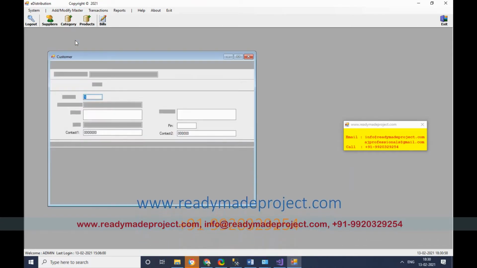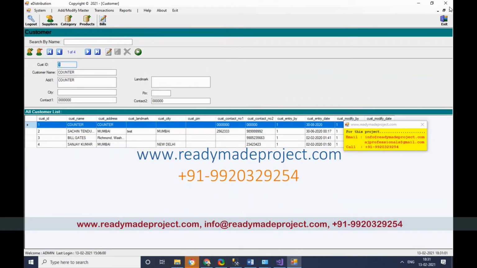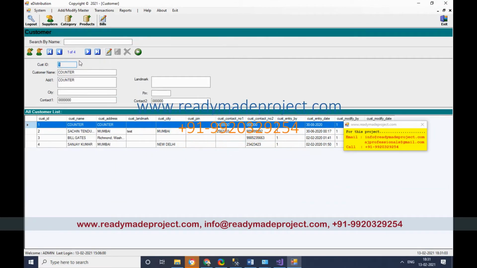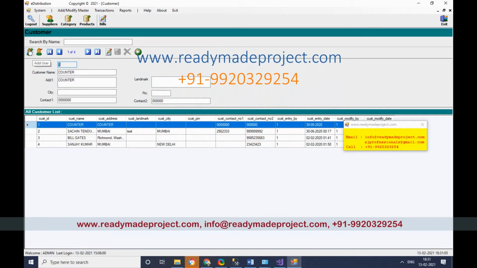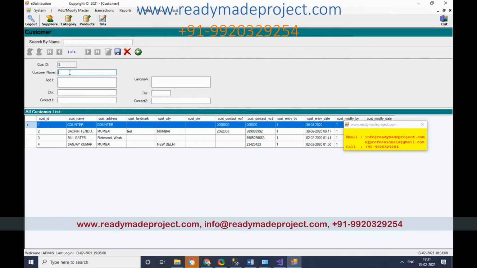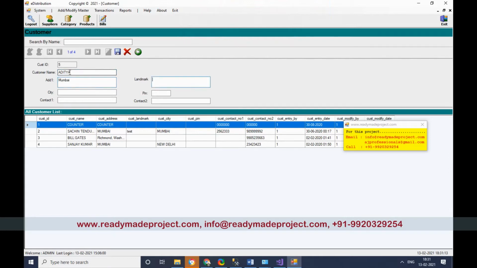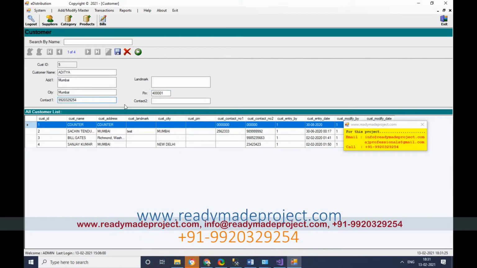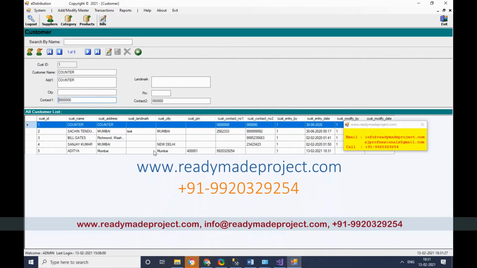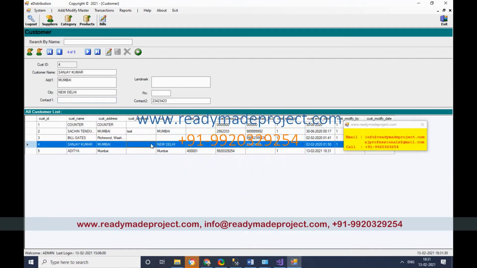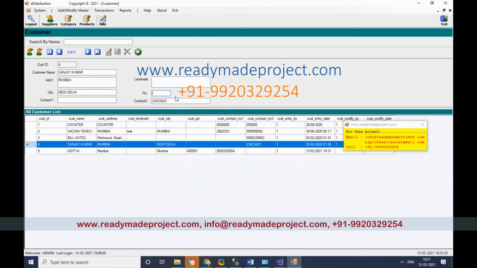Customer also. Suppose I want to add a new customer. So I can add a new customer here. Same way, click on add, customer name. Say the customer is Aditya, city Mumbai, country Denmark, not compulsory, city Mumbai, contact number 1, then save. So the new details are coming. You can edit it. Suppose you want to add something, like pin code.